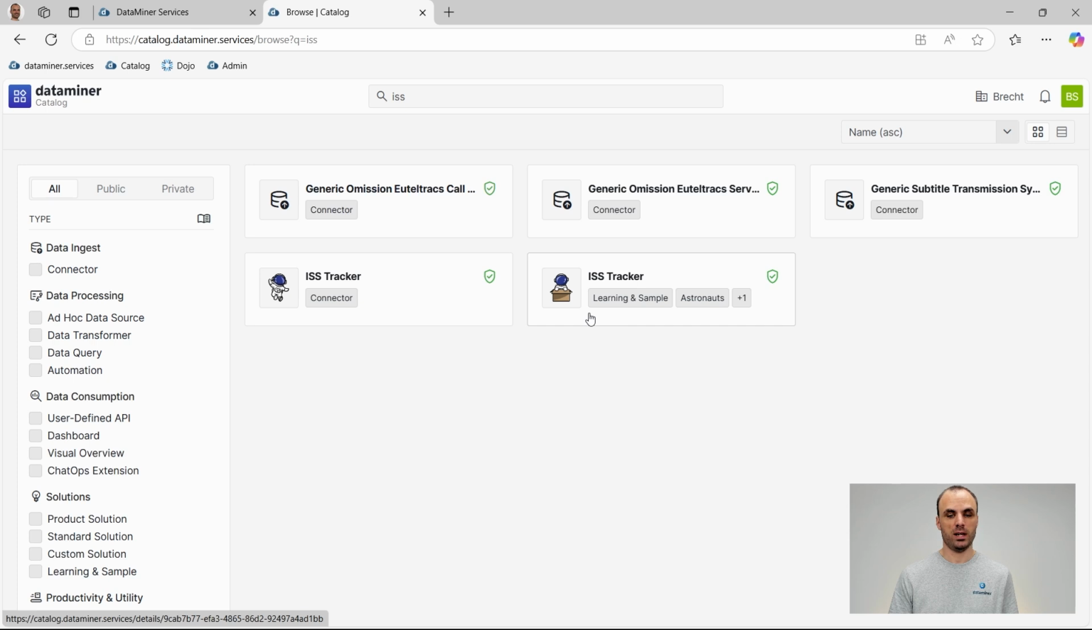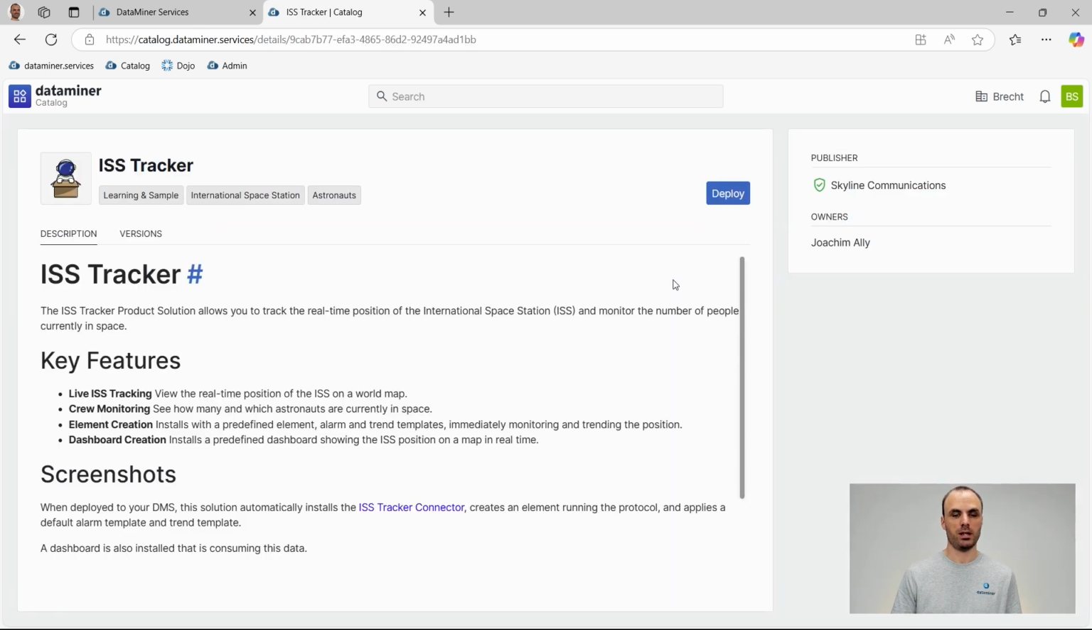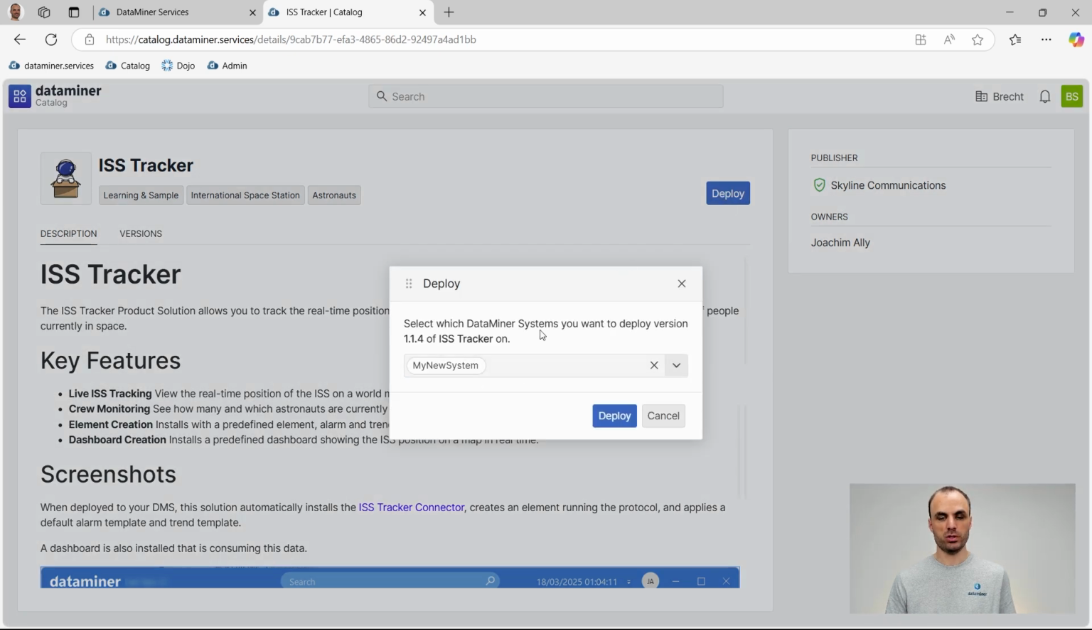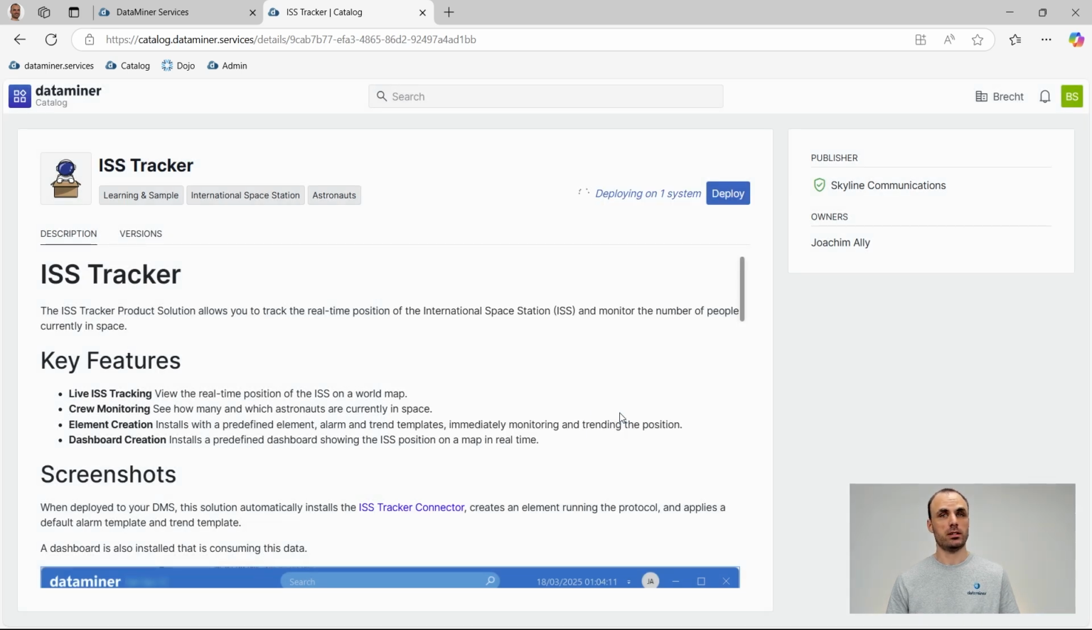So go to ISS tracker that says Learning and Sample, click on there and hit the deploy button. Choose your system in case you have multiple. If this is just your first demo system, then it will automatically already be selected. Then click deploy once more. And all this content, this connector and the dashboard and everything that has been built around it is now being deployed to my system, just like that. Just gonna wait a minute until it has finished deploying.